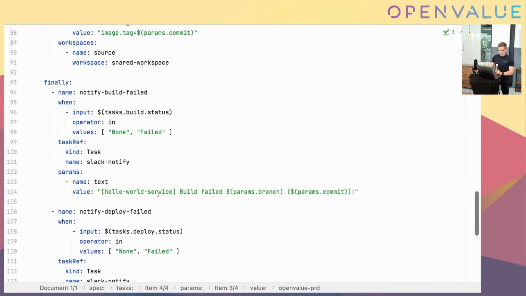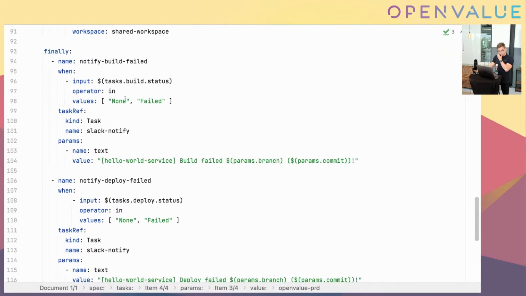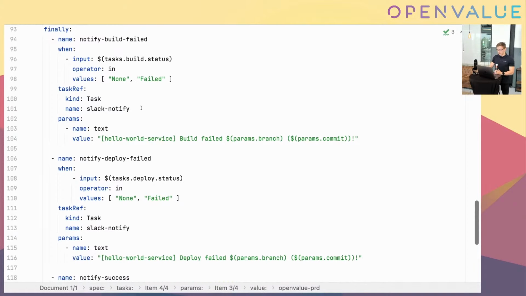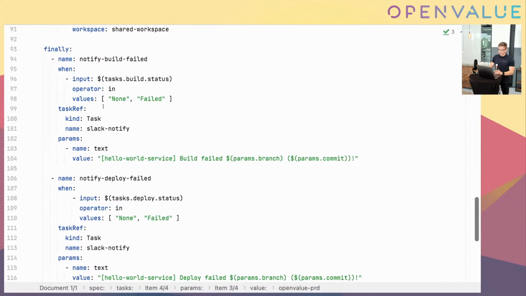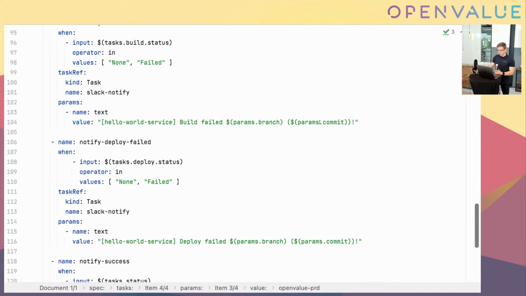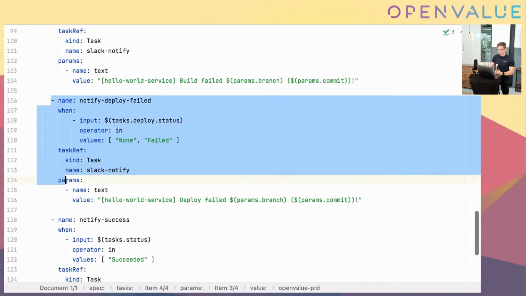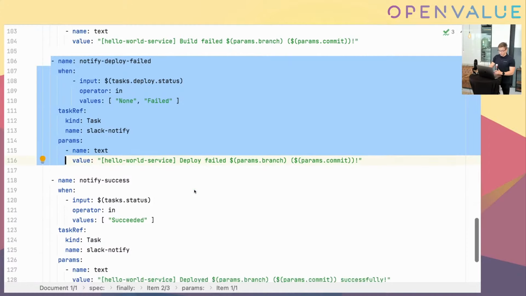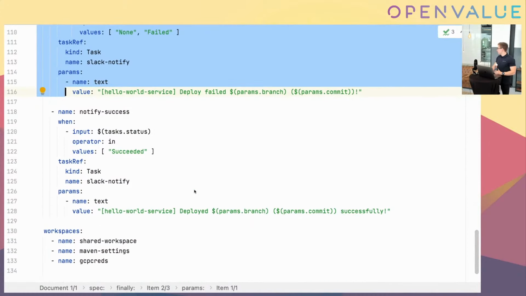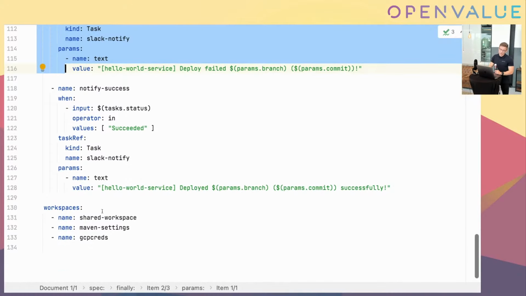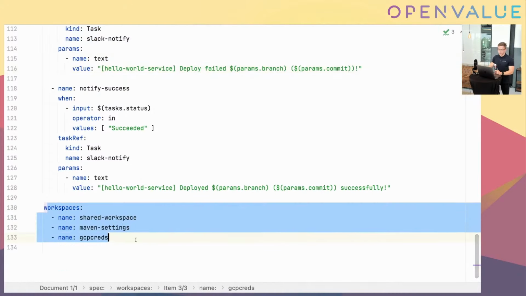And then finally, we notify if the build failed. So we get a Slack message if the build failed on a certain branch with a certain commit. We get a notification if the deployment fails. And then if it succeeds, we get a message that it is deployed successfully. And at the end, we are defining the workspaces.